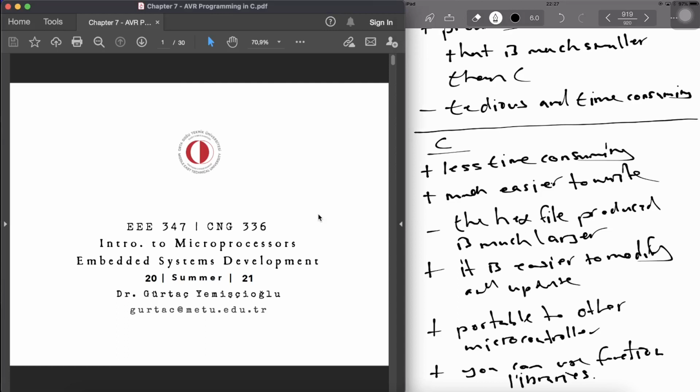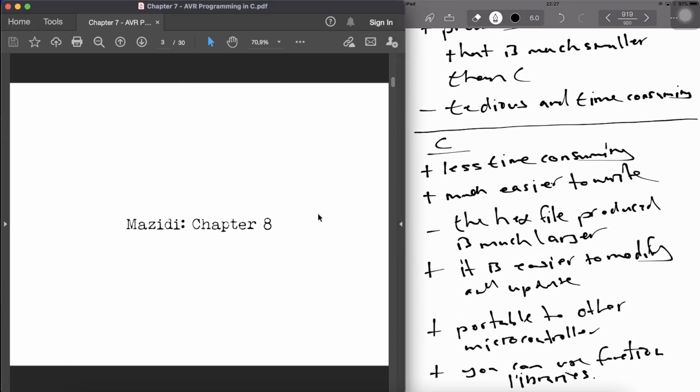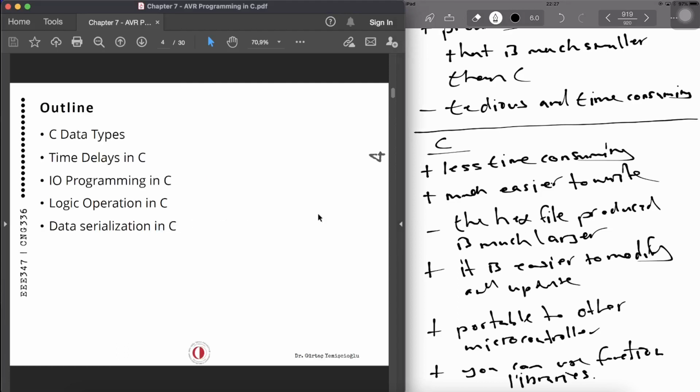So let's see the outline of our lecture today. We are going to see the C data types, how we can create time delays in C, input-output programming in C, logic operations in C, and data serialization. Some of the important things that we have already seen in assembly, now we are going to see them in C as well. Okay, so one of the goals of the AVR programmer is to create smaller hex files.